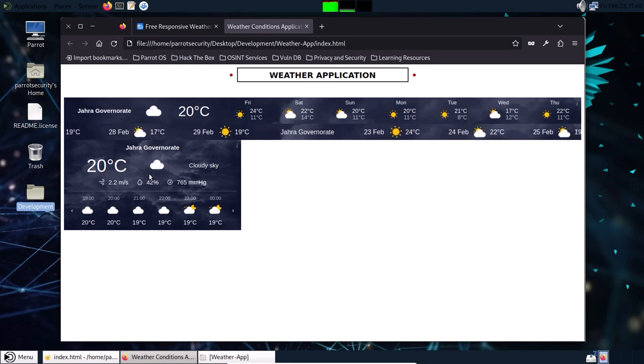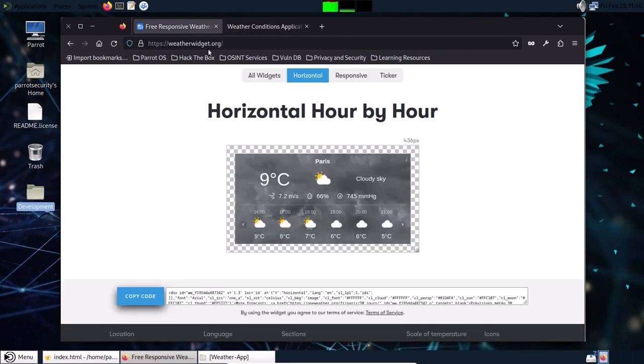Alright guys, so as you can see, it was that simple to create a weather widget application by only using simple HTML, and that's it guys. It is called weatherwidget.org.